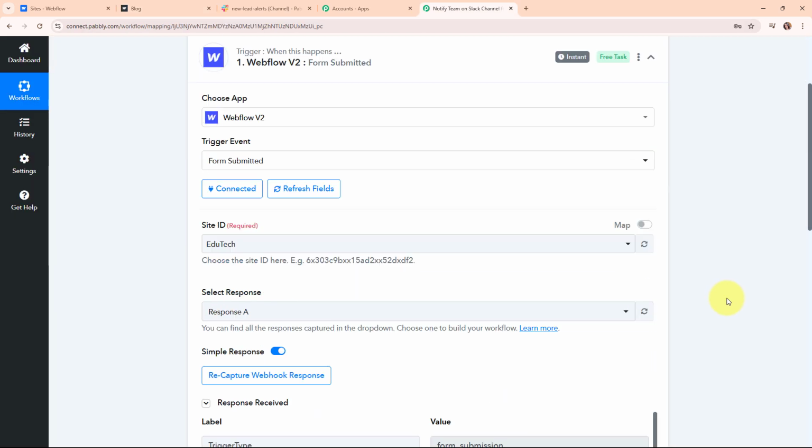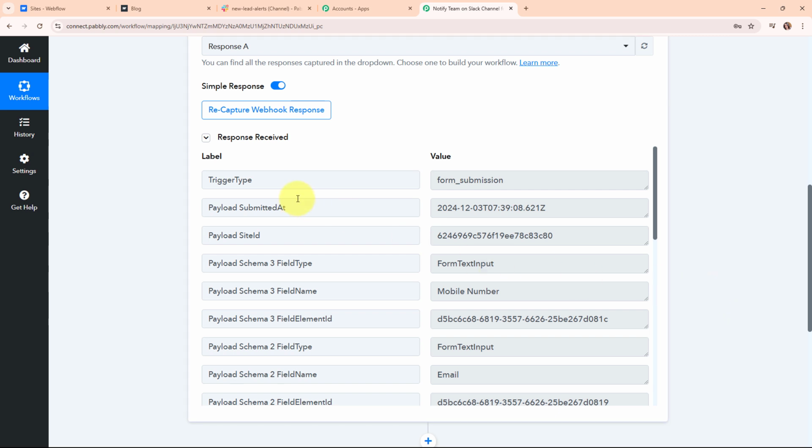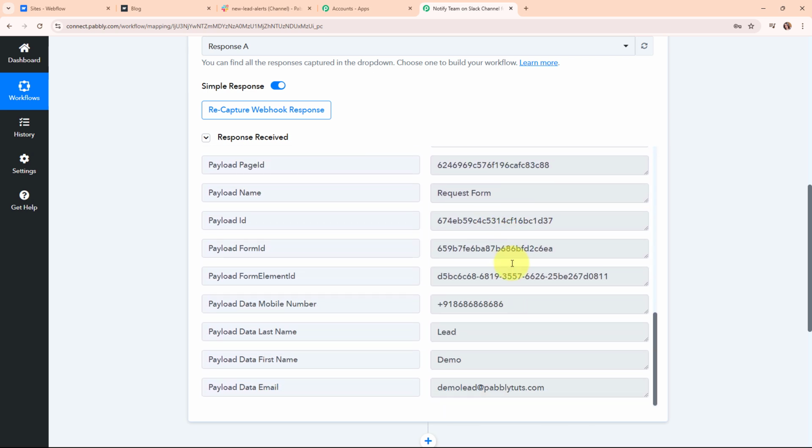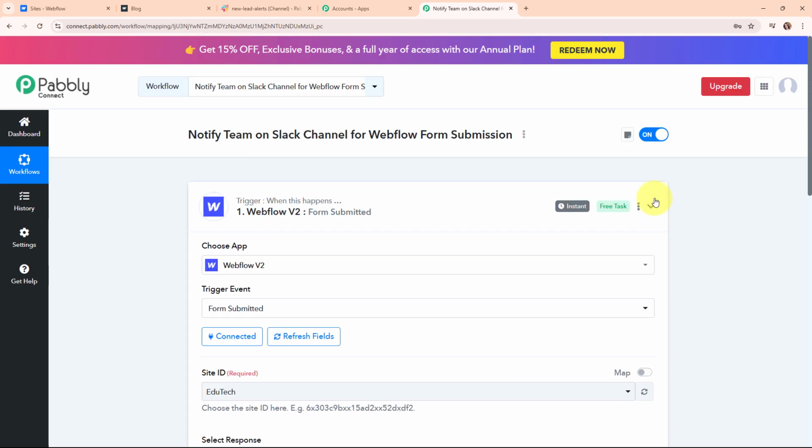And here you can see we have successfully received a new response over here, where we have received the trigger type as form submission. Here you can see the form submission date and time. Scrolling a little down, here you can see some fields, and here you can see the details such as the phone number, last name, first name, and the email address of the lead. So with this, we have successfully set up our trigger over here.